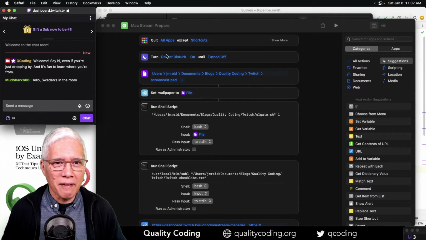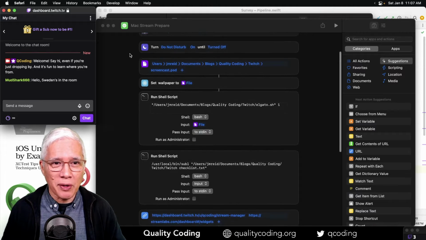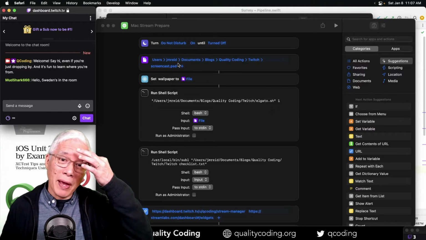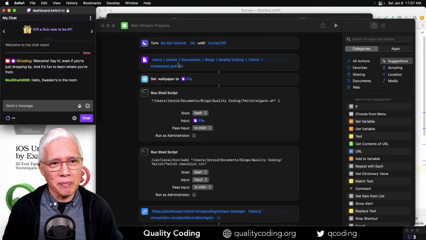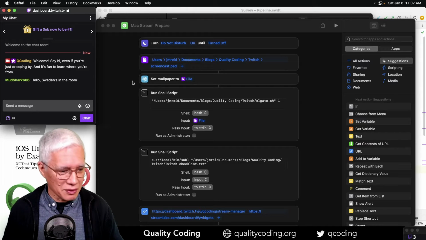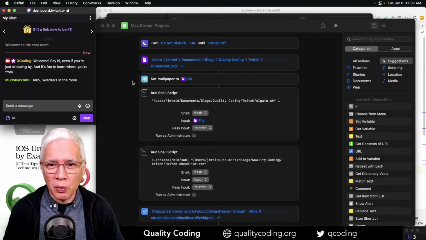And then this is a funny one. Quit everything except shortcuts because I need those to keep running, apparently. I'll experiment with that more. Do Not Disturb. Find this Twitch background I use that shows my book cover and helps me lay out the correct locations of things, and set that as my wallpaper.